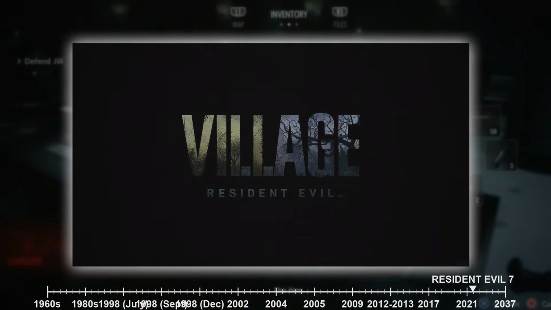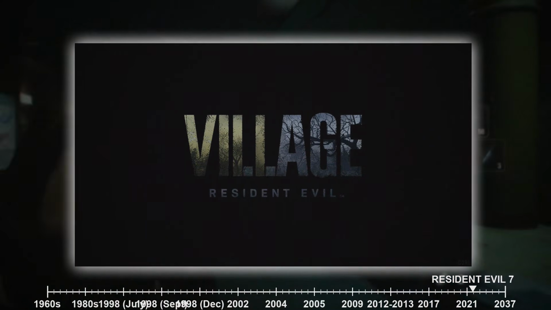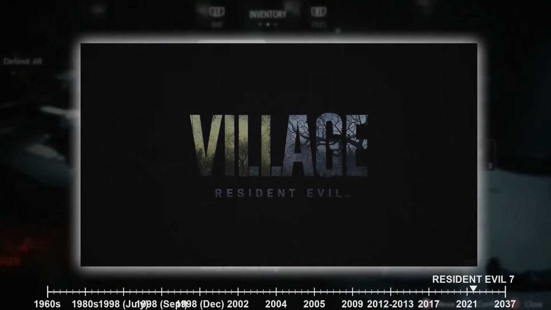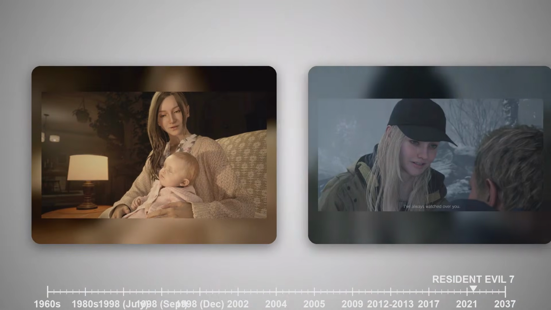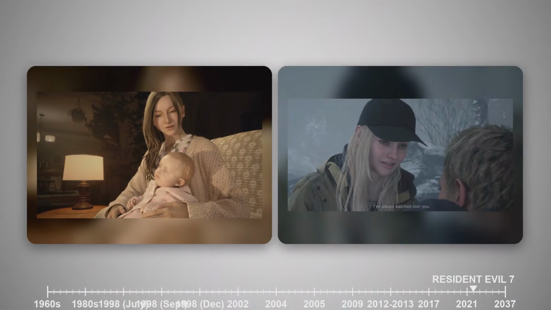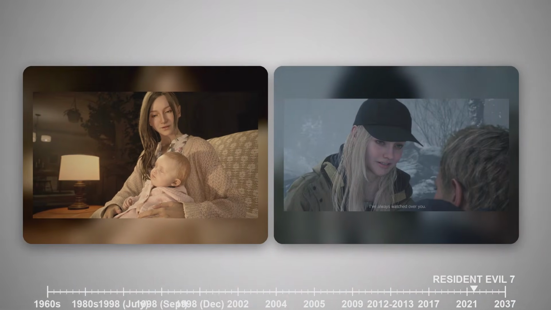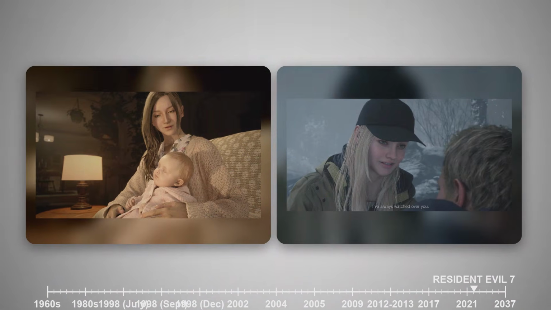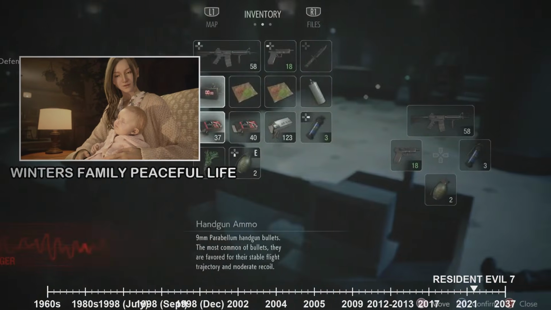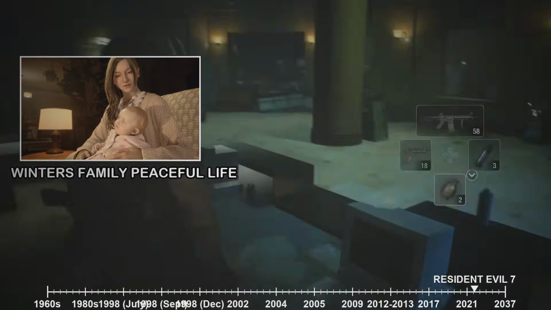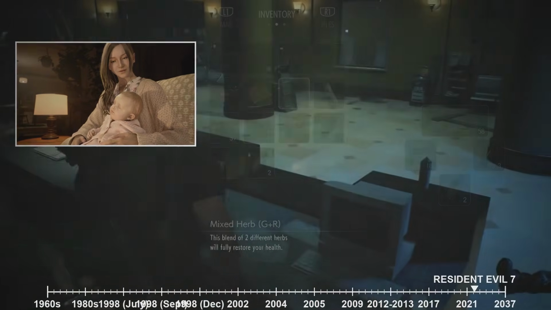3 years after the harrowing events in Louisiana, we arrive at February 2021 and the chilling narrative of Resident Evil Village. The Winters family, Ethan, Mia, and their infant daughter Rose have attempted to build a new, ostensibly peaceful life in a remote, snow-dusted European village. The trauma of the Baker incident, while not entirely forgotten, has been carefully compartmentalized, allowing them a semblance of normalcy.